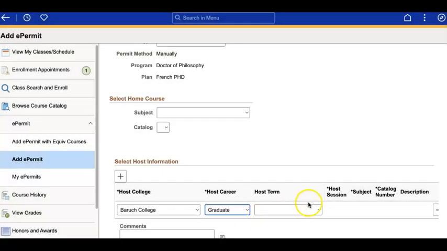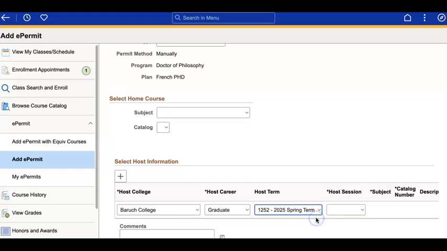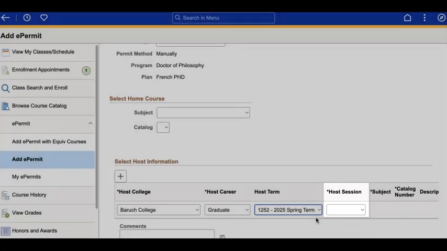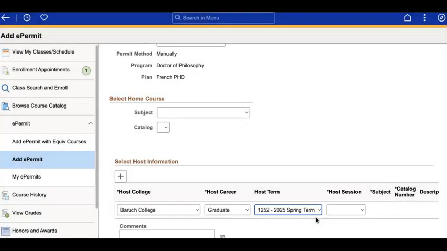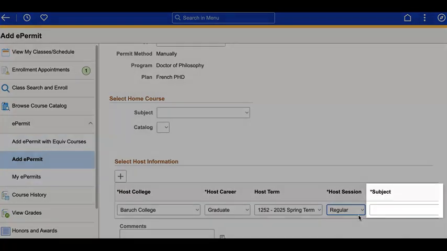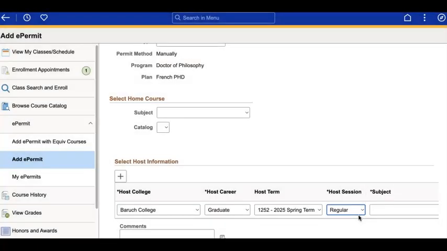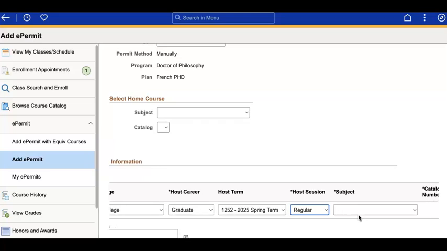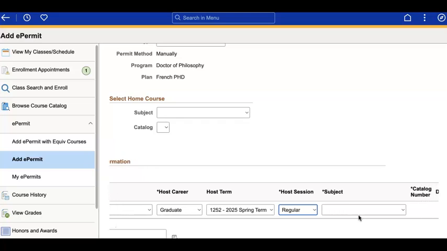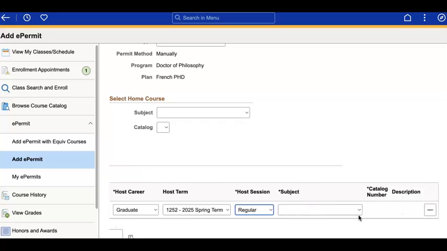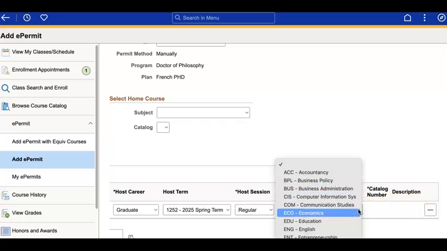Please select the same term from the drop-down menu that you selected when you began the ePermit application. The host session field will automatically appear once you make your selection. From the drop-down menu in host session, to select the fall or spring semester, click on regular. The subject field will automatically appear once you make your selection. Next, in the subject field, select the discipline offering the course you would like to enroll in. Here, I'm selecting a course in marketing.